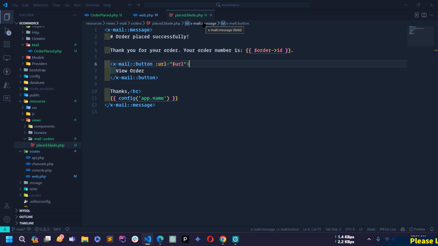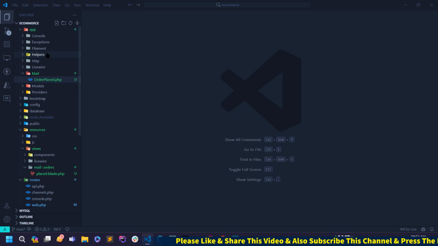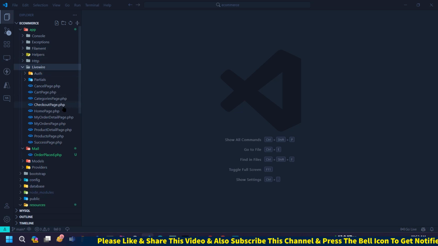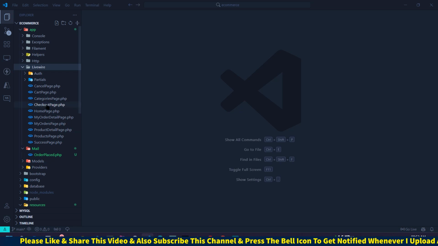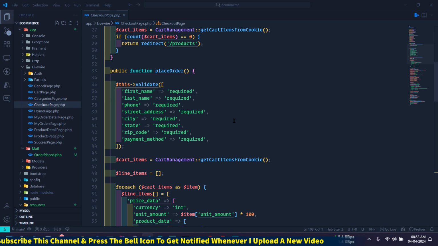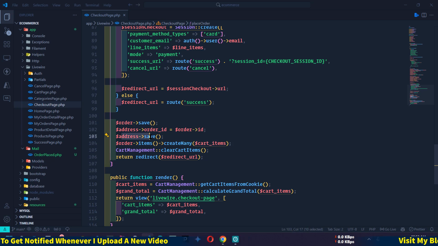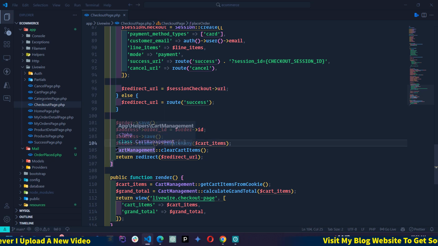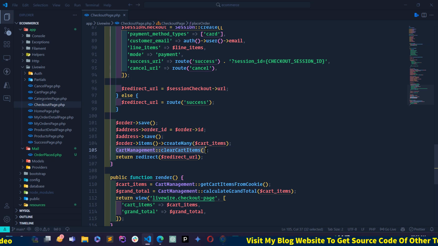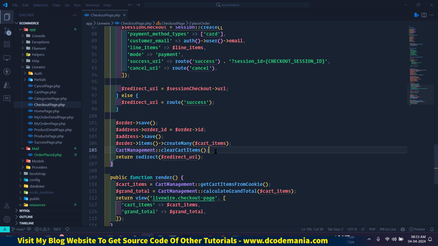and to send a mail, let's close this web.php file, also this markdown blade view file and the OrderPlaced class. Now let's go to Livewire and find the CheckoutPage.php file. So here you can see in placeOrder, when everything is processed and the order is saved, okay, address is saved, then we are clearing the cart items from the cookie, and then we are redirecting to the success page. But before redirecting, I will send a mail.